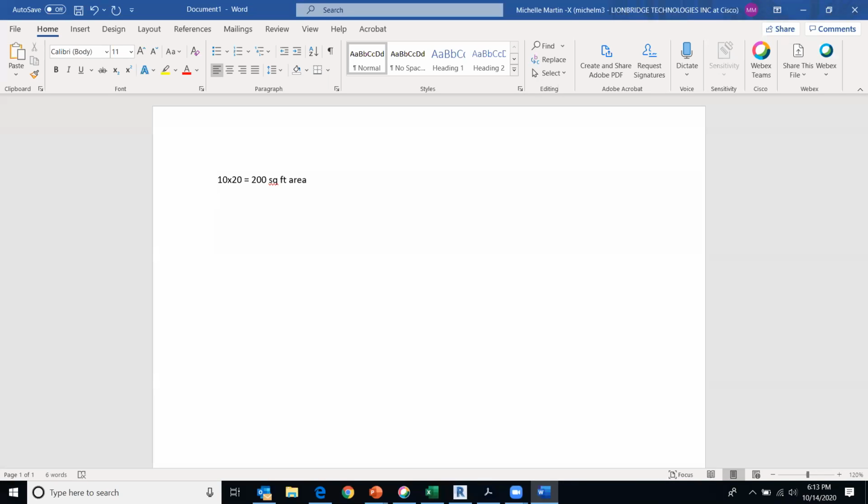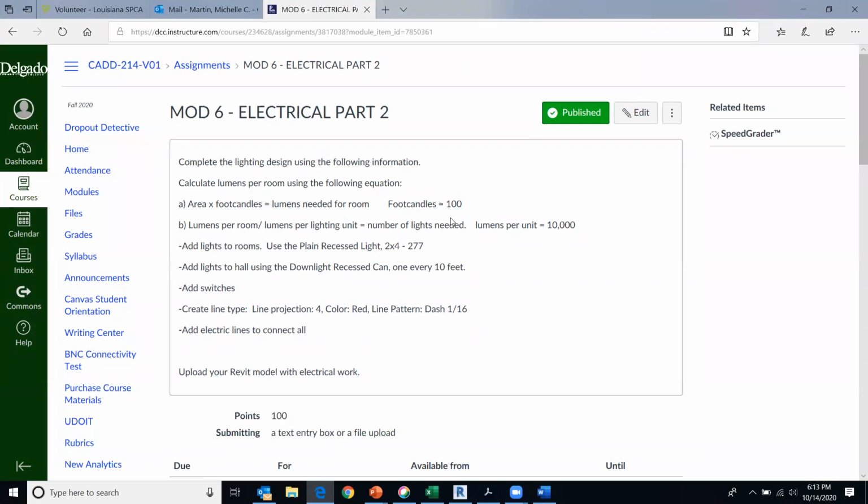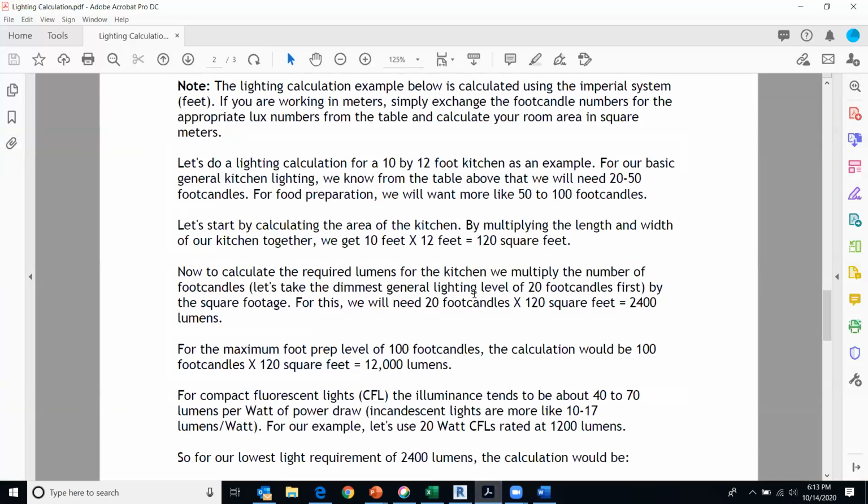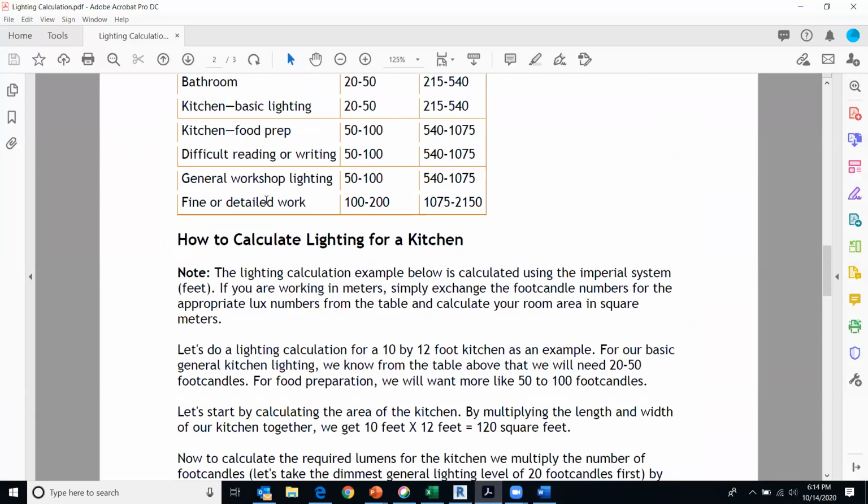Next thing we want to do is calculate the number of lumens needed for that room. So we're going to take that area times the number of foot candles. So the area is 200 square feet. We're going to multiply that by 100 foot candles, because we're going to say that this space is used for like general workshop or difficult reading or writing. So we're going to use that top number, which will be 100, giving us the most lighting available. This would be for more finer detailed work. We're just going to say that this is a general use room, which is why we're staying at 100.